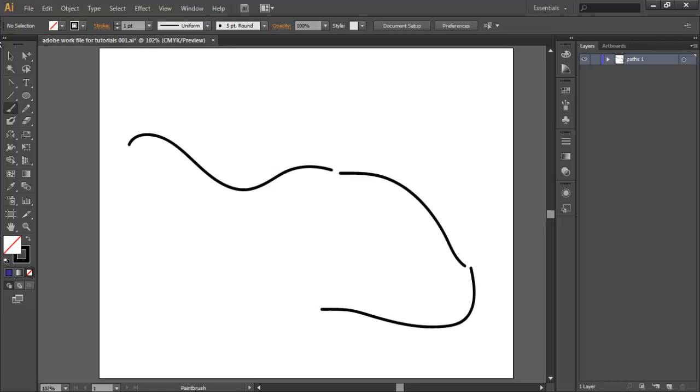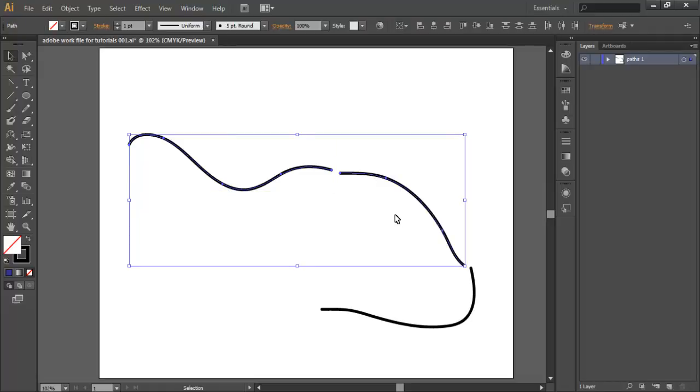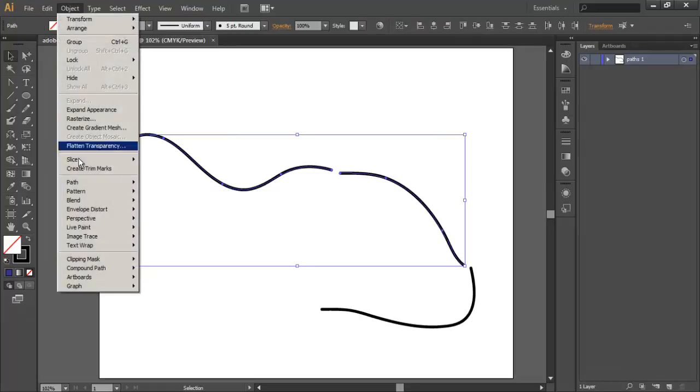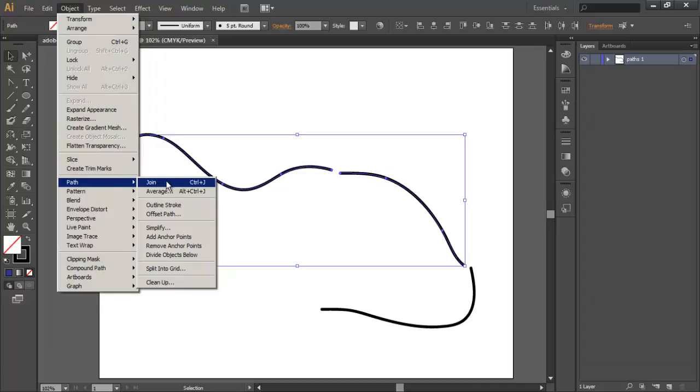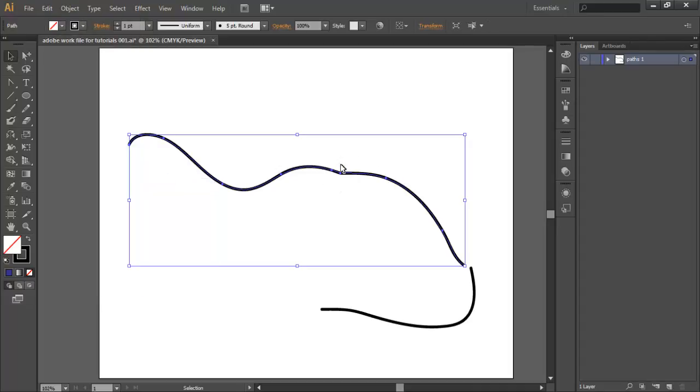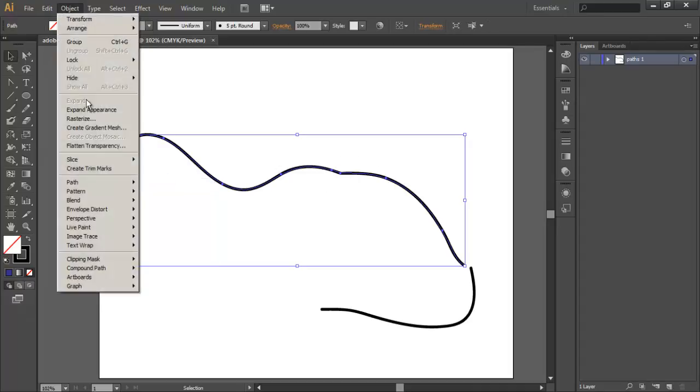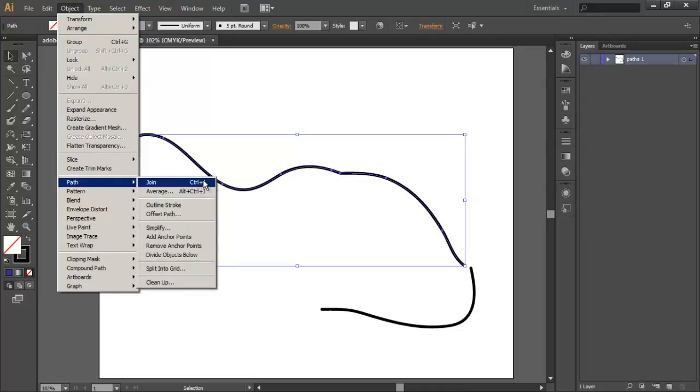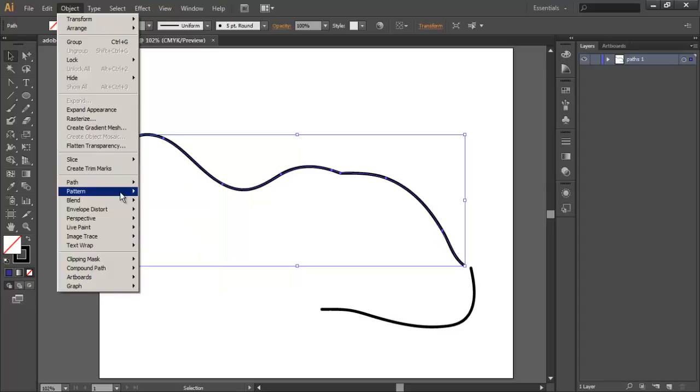Now, at this time, I'll go ahead and hit my black selection arrow, and I will select both of these lines here, and I'll come up and I'll go down to path join. As you can see, it said Control J when I did that. Control J is a shortcut which allows you to do this much faster than using this method here.